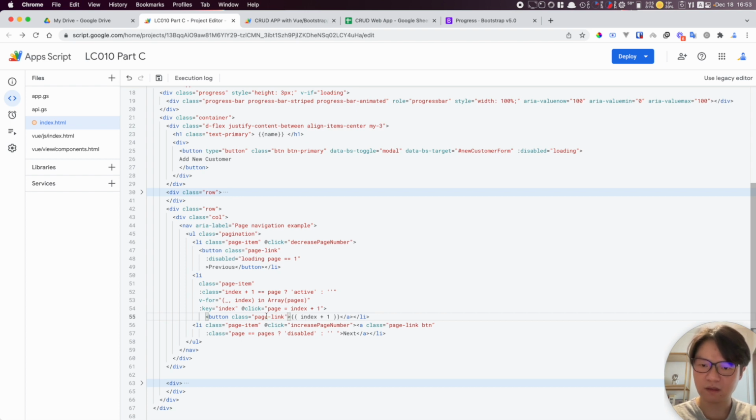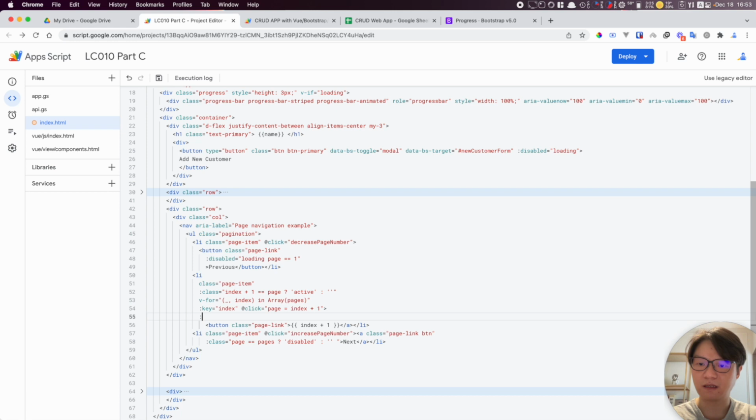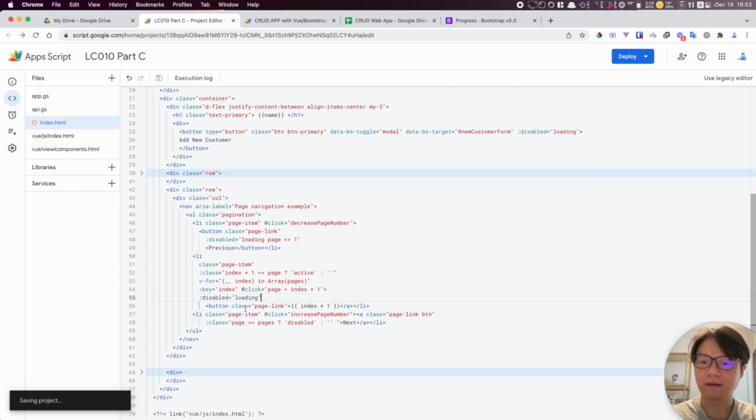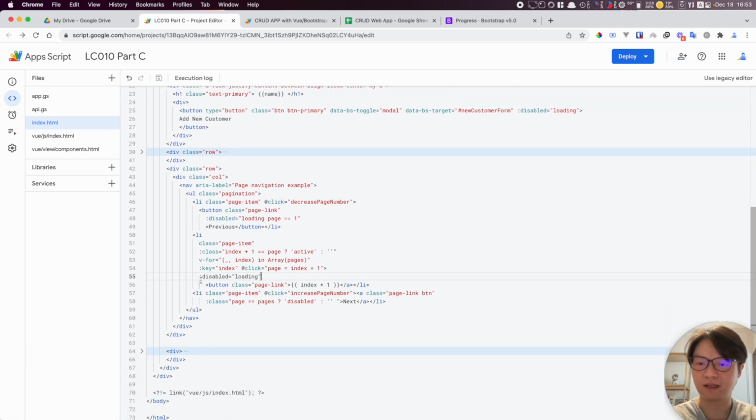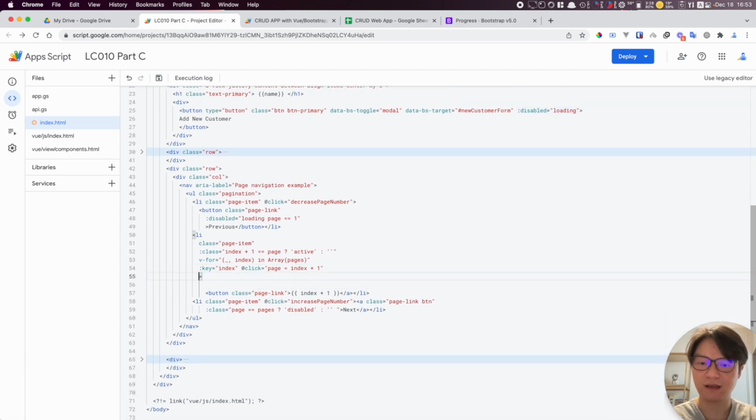and let me see, disabled when it's loading. Okay, where is my disabled? So add a disabled when it's loading, right? Not here. The color is different, so I need to add it here.